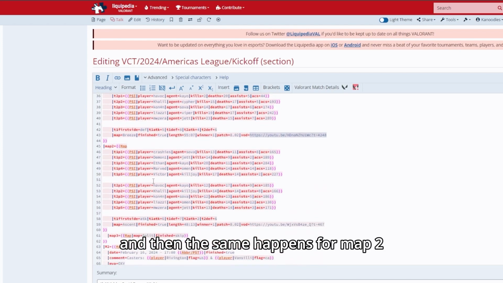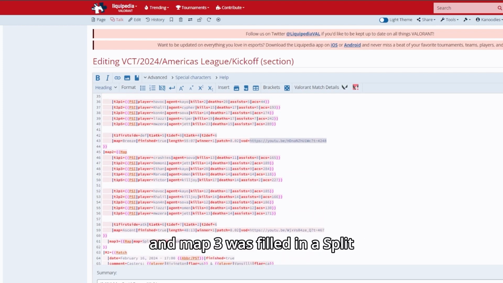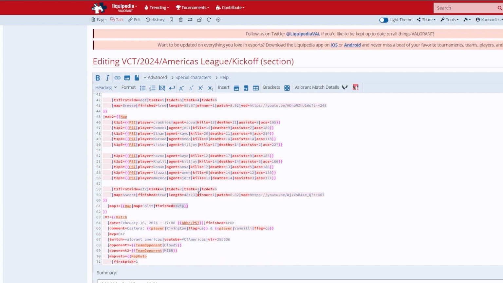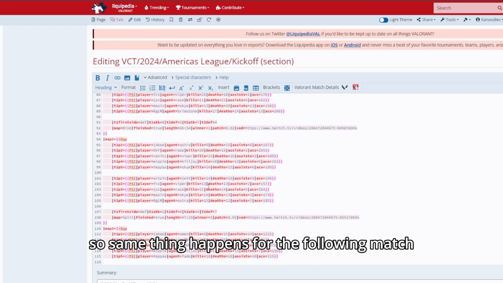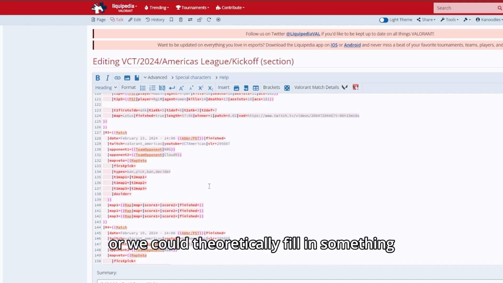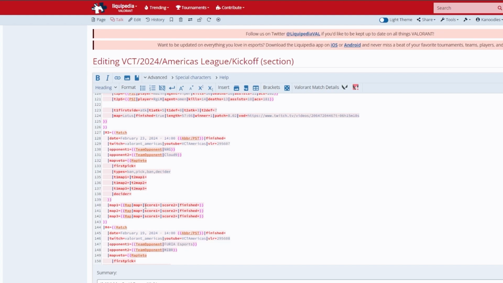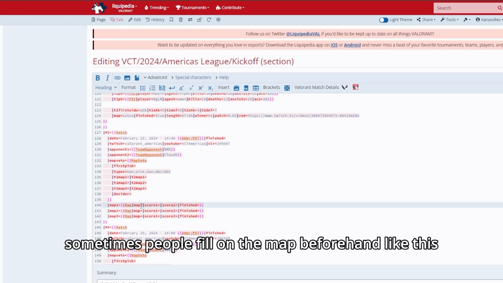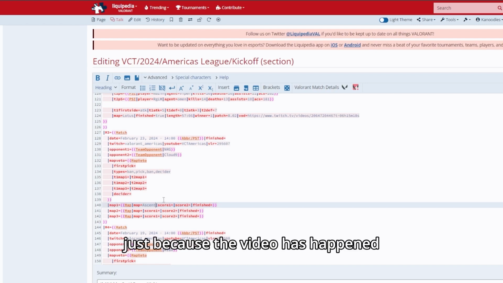And then the same happens for map 2, and map 3 was filled in as skip, since the match didn't have to be played because they won the best of 2. So the same thing happens for the following match, and then there's these empty matches, where we could theoretically fill in something. Sometimes people fill in the map beforehand like this and leave it empty, just because the VOD has happened and people want to know what's going to happen.